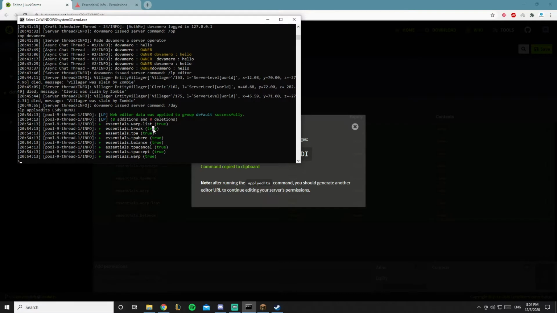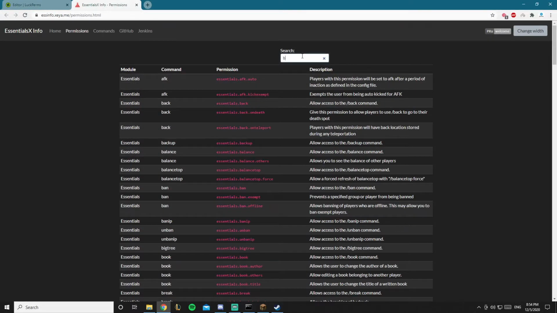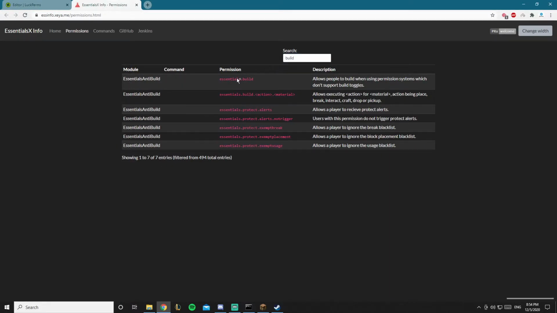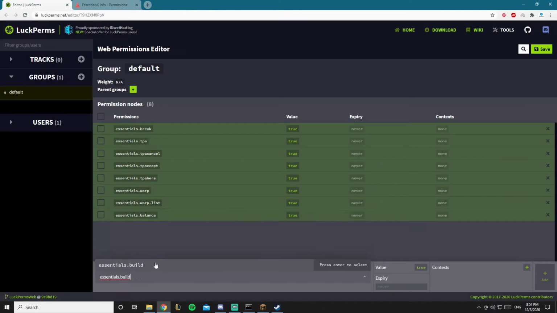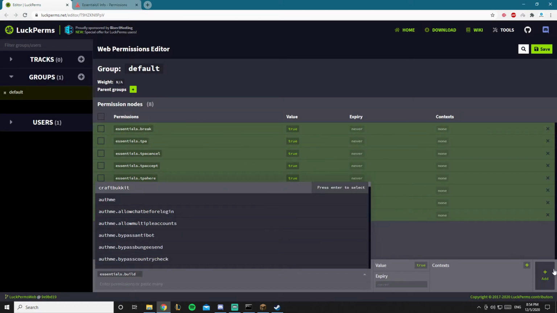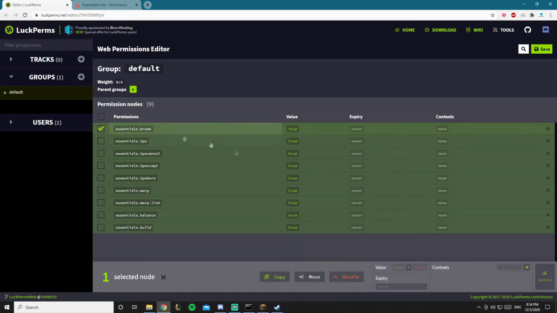Essentials.warplist true means it's added. Break allows the player to break. And yeah, let's see if they actually have a build. Oh, add essentials.build, guys. Don't forget to. I think essentials.break is actually a different command.